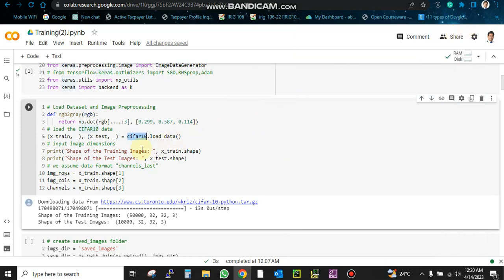Okay, so now we have understood that this is the CIFAR dataset we are downloading. It will download the dataset into two different folders, like xtrain and xtest. These are different images for the training and testing. So let's try to run this.